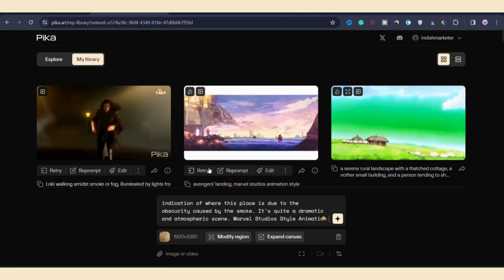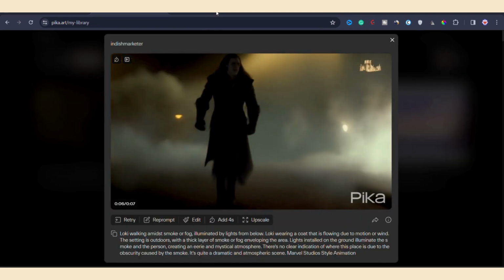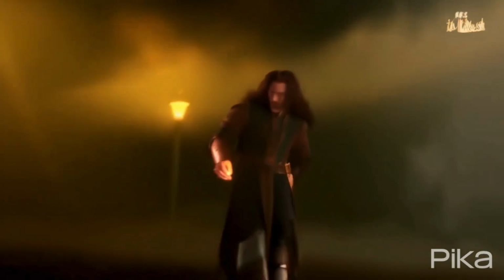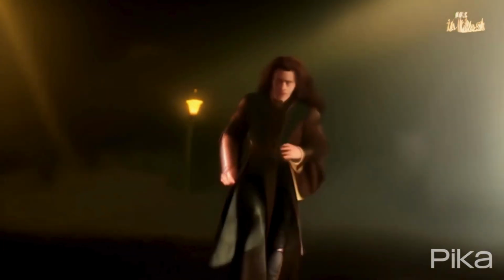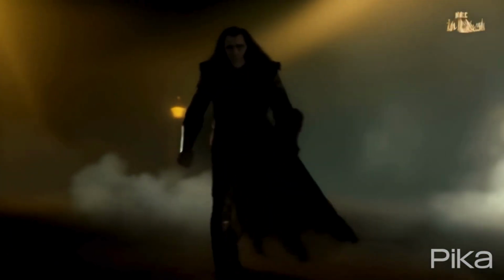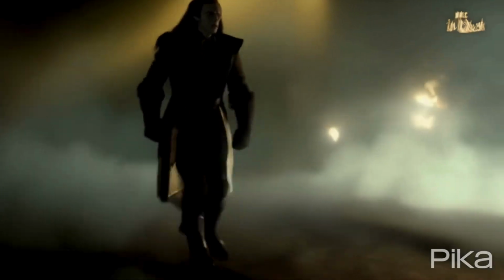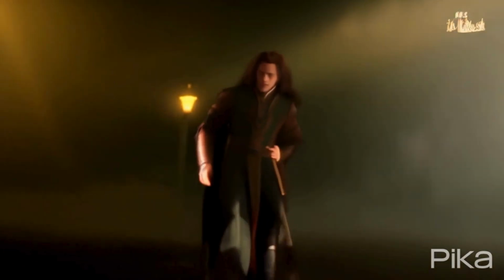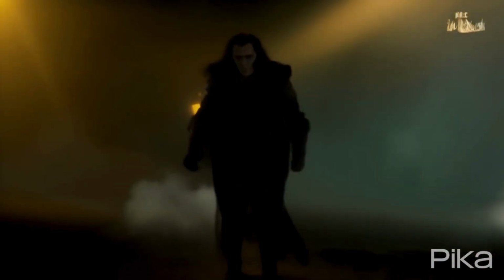Let's extend this one and add 4 more seconds to see how it progresses. I just click on add 4 seconds and you can see in the prompt bar that 4 seconds are added. Now I'll just click on generate and extend the video. As you can see, the video is generated, and if we view it in full screen, it looks funny, right? Initially Loki seems to struggle, but later he moved so smoothly. The surroundings completely changed. It does not look like Loki is inside the temporal loom, but I can say that this video is better than my previous trials.